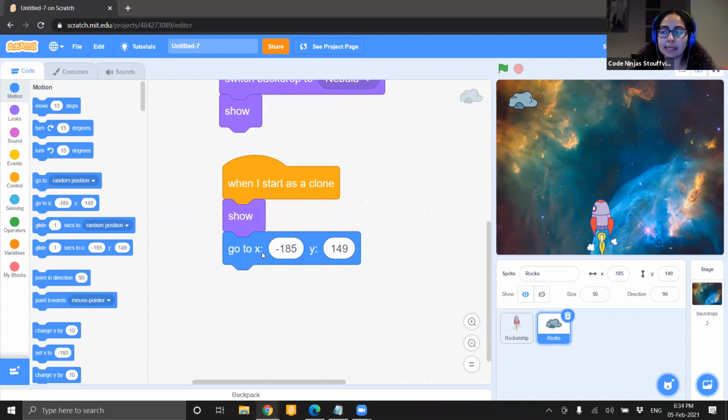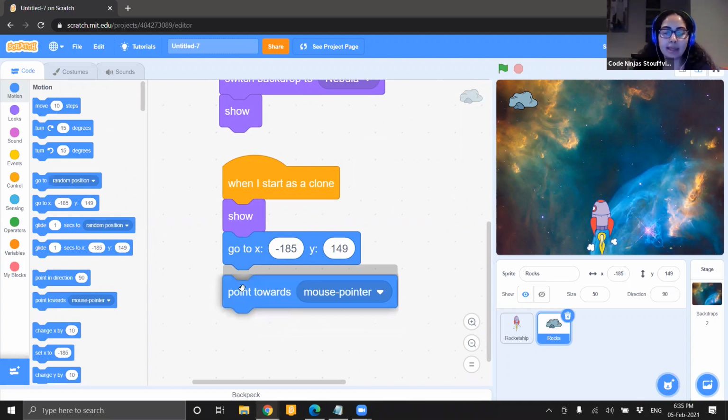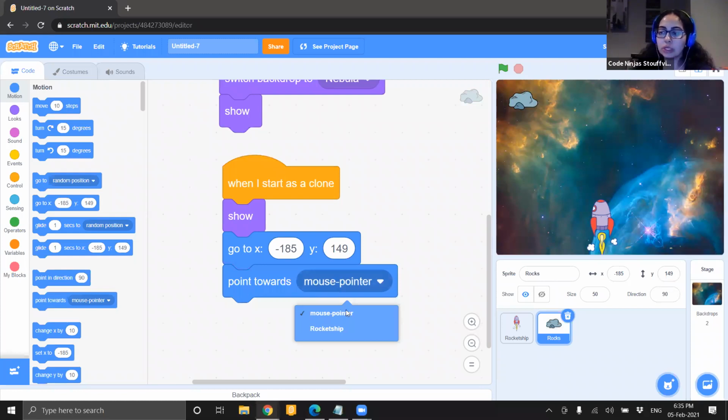Under your go to X and Y, this is a little similar to how we did our game last time where we had people catching each other. You need the object to look towards where it's going. So there's a point towards mouse pointer block. Again, this is in your motion. You want to attach it and tell it to point towards, click on the word mouse pointer and choose rocket ship.